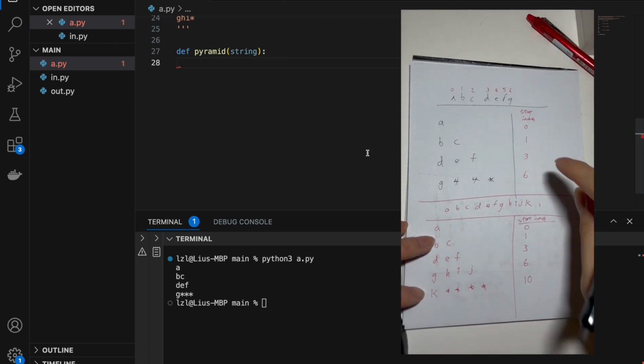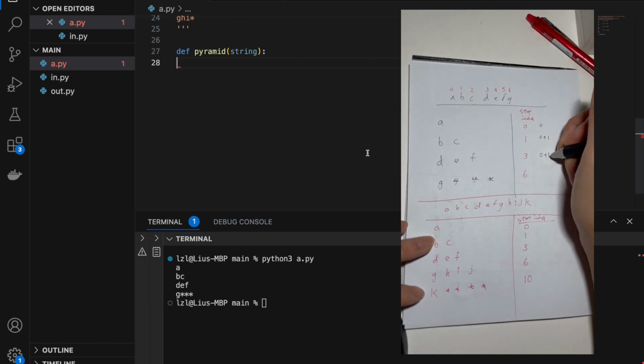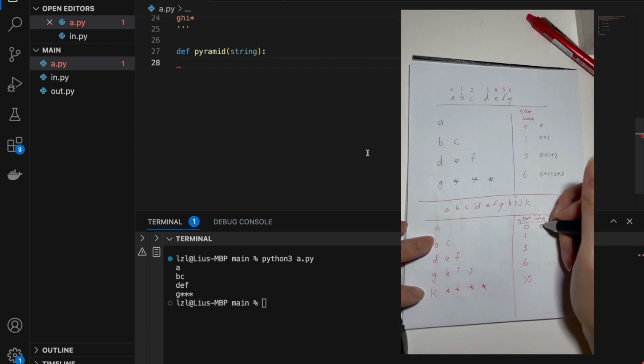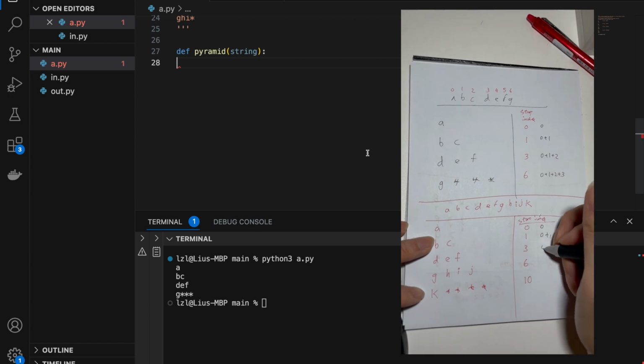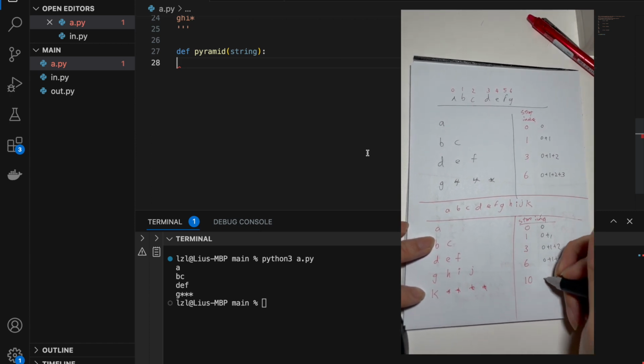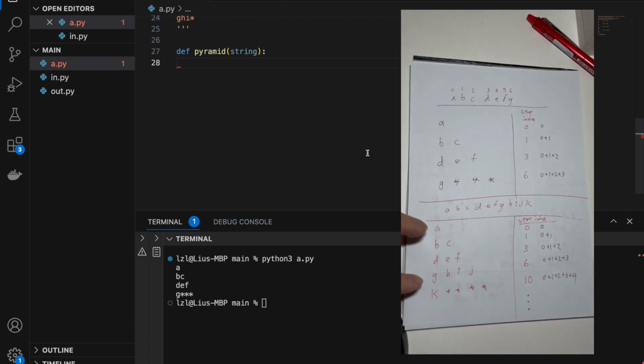So here, one thing about this series of numbers is that this is going to be 0, this is going to be 0 plus 1, this is going to be 0 plus 1 plus 2, and this is going to be 0 plus 1 plus 2 plus 3. So similarly, this is going to be 0, 0 plus 1, 0 plus 1 plus 2, 0 plus 1 plus 2 plus 3, and 0 plus 1 plus 2 plus 3 plus 4. And this will continue. So here, our first step will be to generate these numbers in 1 line of code.